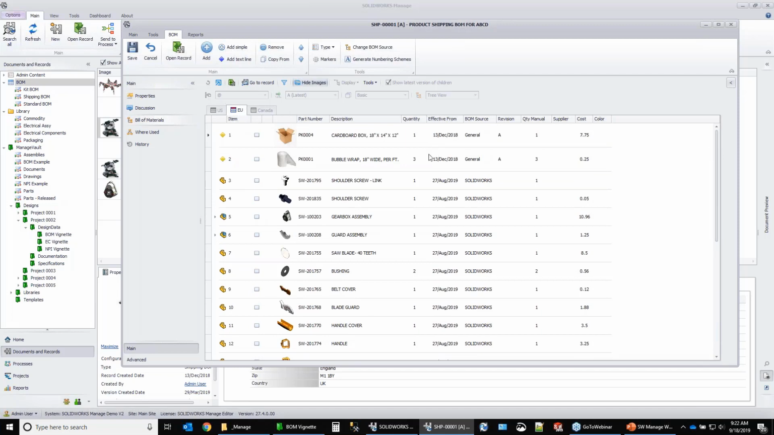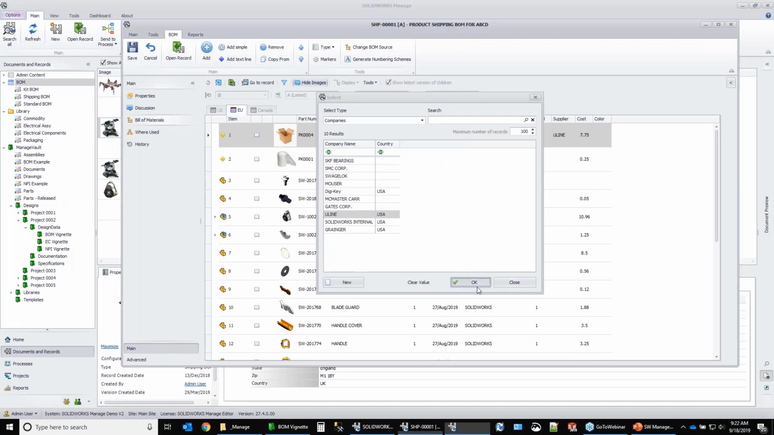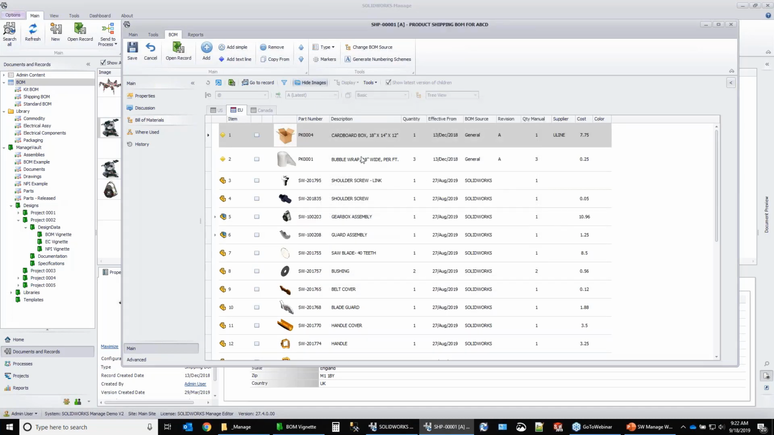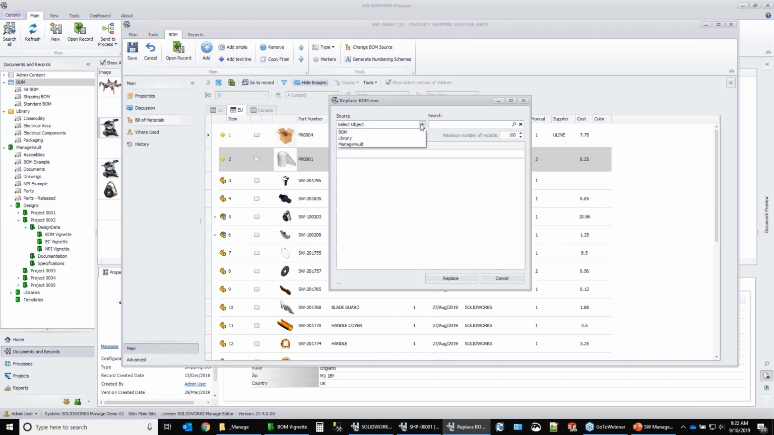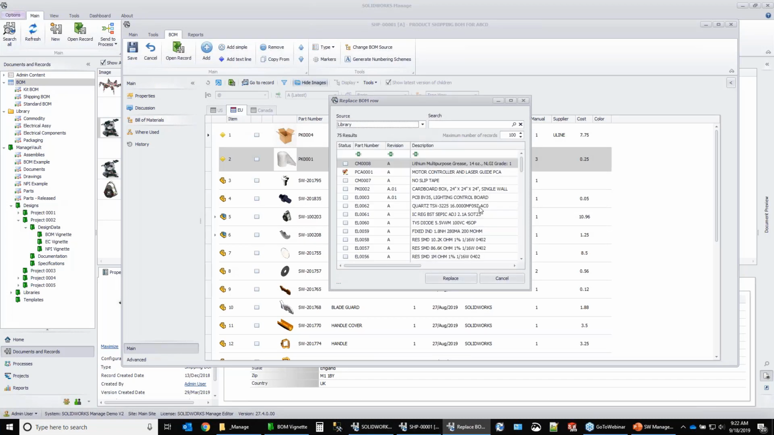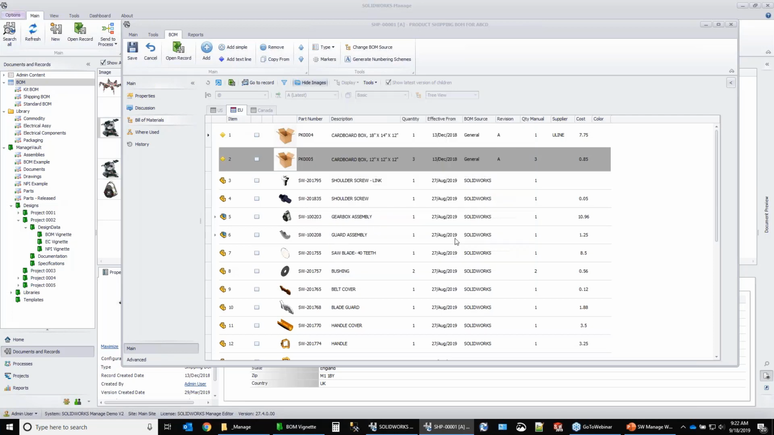So maybe we just make a few changes here. The supplier, we'll just say it's a different supplier than the other BOM. Maybe we have to replace this part. Let's choose, let's see, that's bubble tape. Well, let's just throw in another box or something like that. So, 2 boxes or something that needs it, and no bubble tape. And I can change the quantity.